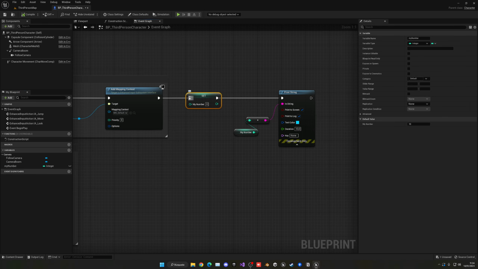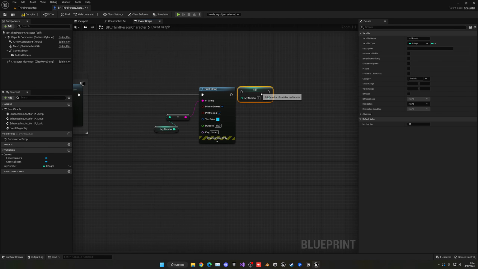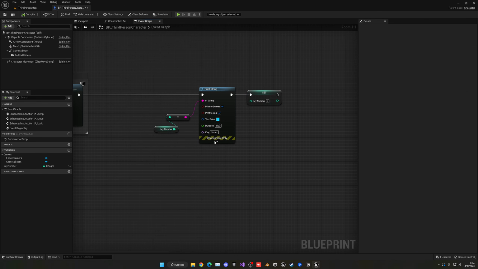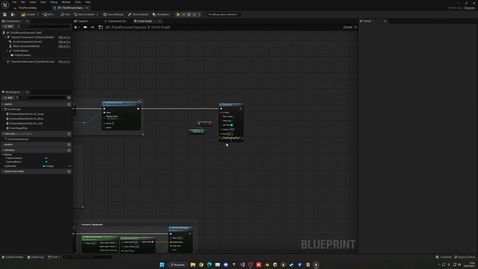But if I were to do it the other way around, where it's first printed but then I set it to 0, you will see that it will print 10 because we're printing it and accessing the value before we actually change it. So you can see how the workflow works over here.